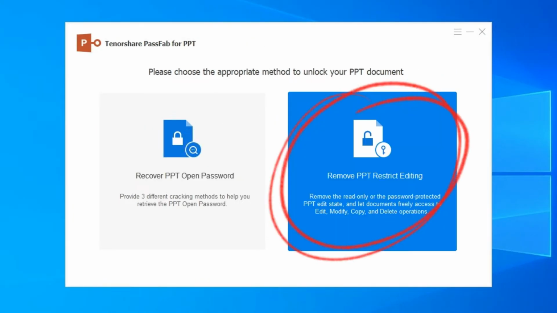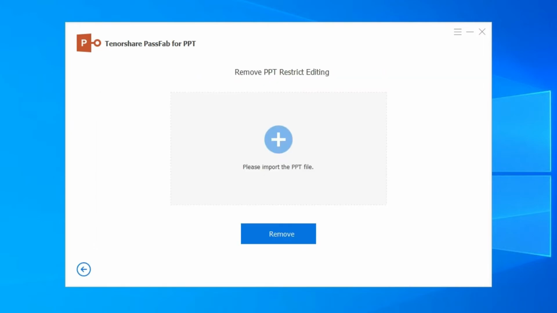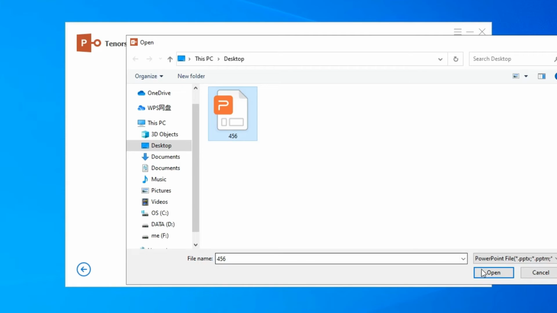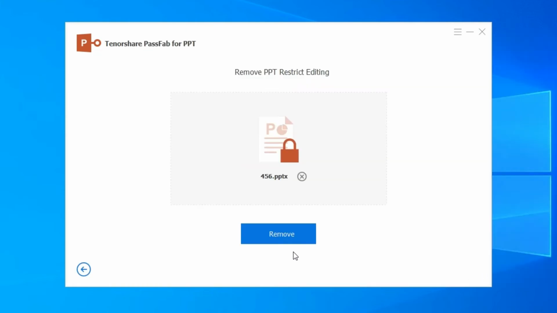Click on Remove PPT Restrict Editing. Click on Please import the PPT file or move your PPT file to the Add box. Hit Remove to start removing the password. Wait for a few seconds and your restriction password will be removed.